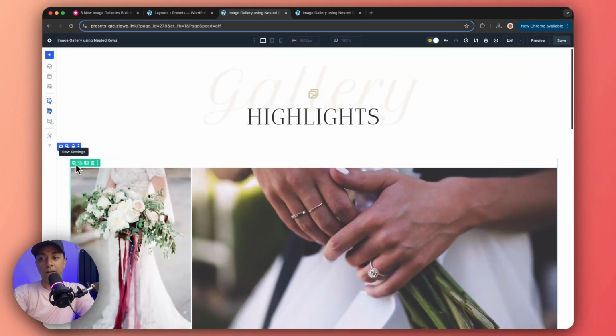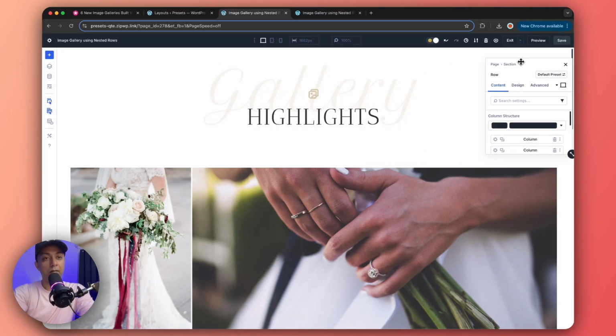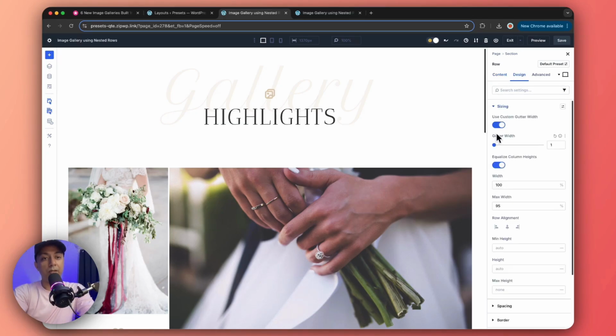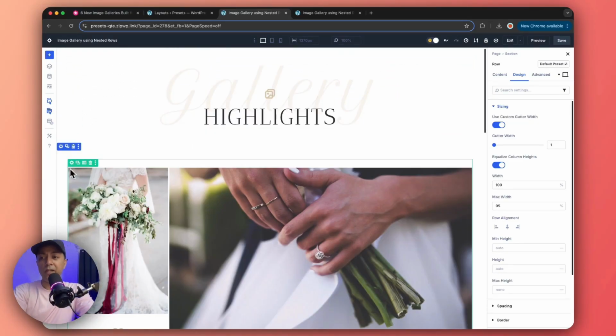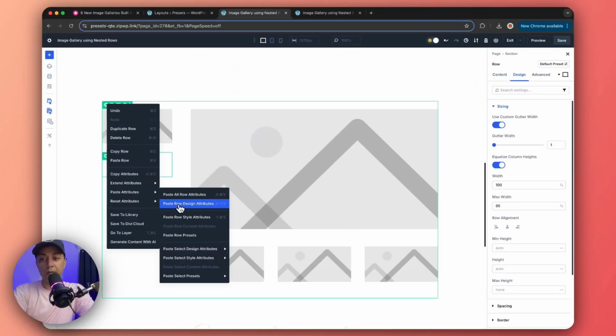So if we click on this, let me just move this panel here and we go to design. In sizing we can see we are using gutter width as 1 and we have equalized column height with width of 100% and a 95% max width. So let's repeat the same for our structure here, or maybe we can just right click here, copy attribute and scroll down and paste attribute for the design. Let's click on this and boom.